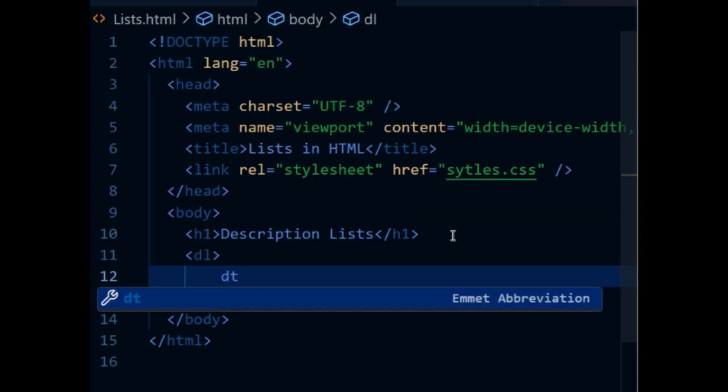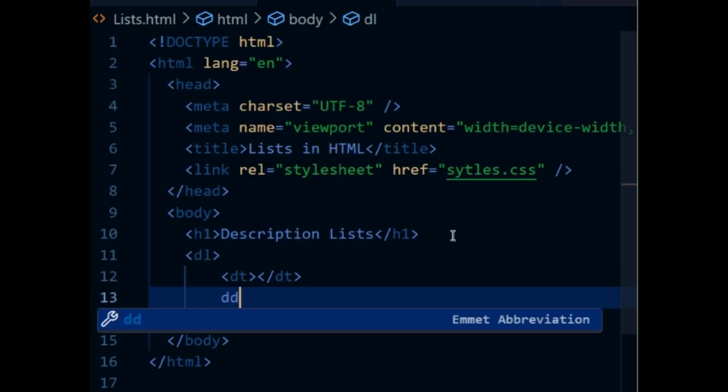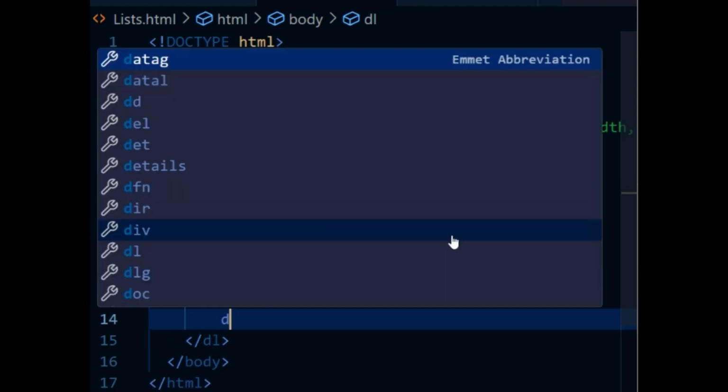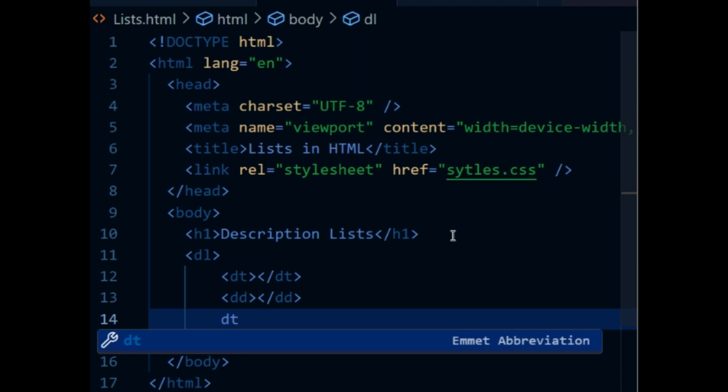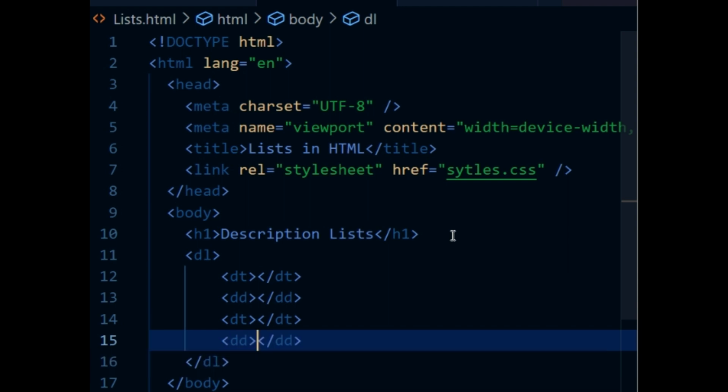Now the DT tag is the description term element, which we put the glossary term or the key term that we want to use. Then we have the DD or the description details tag, in which we put the definition or the value in. Now for this, we're going to do the glossary first. We need another term and we need another detail.